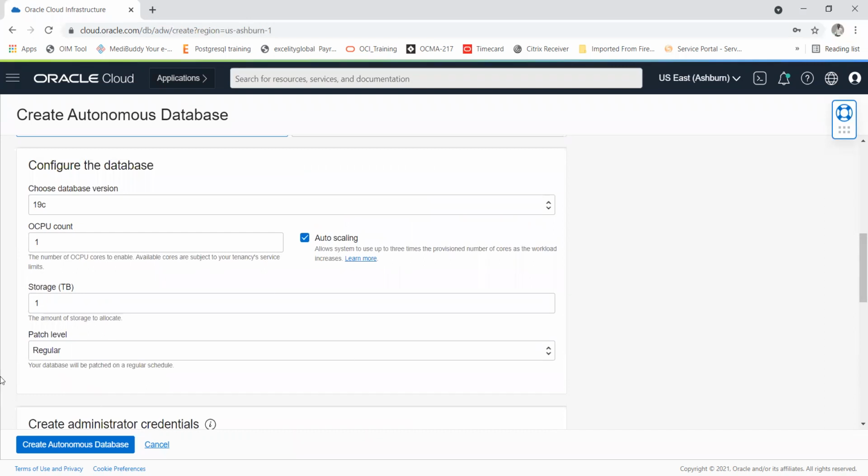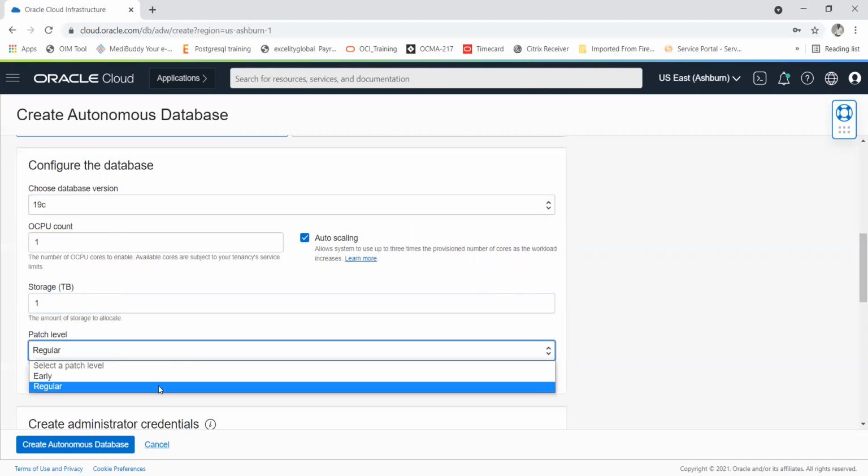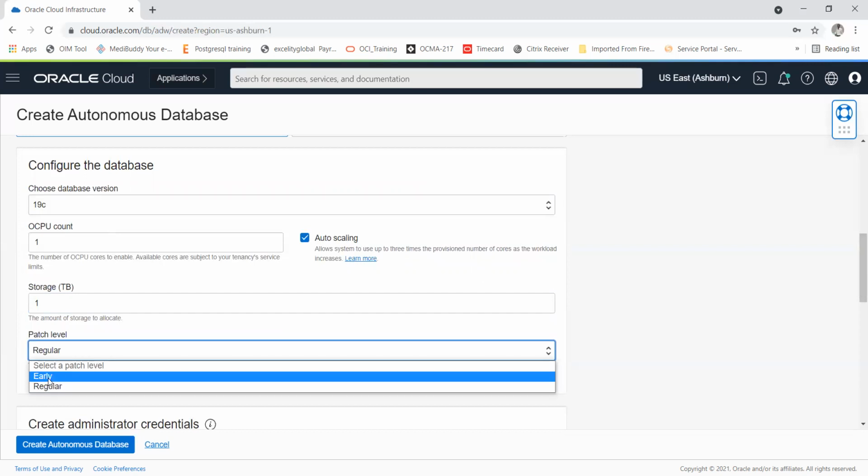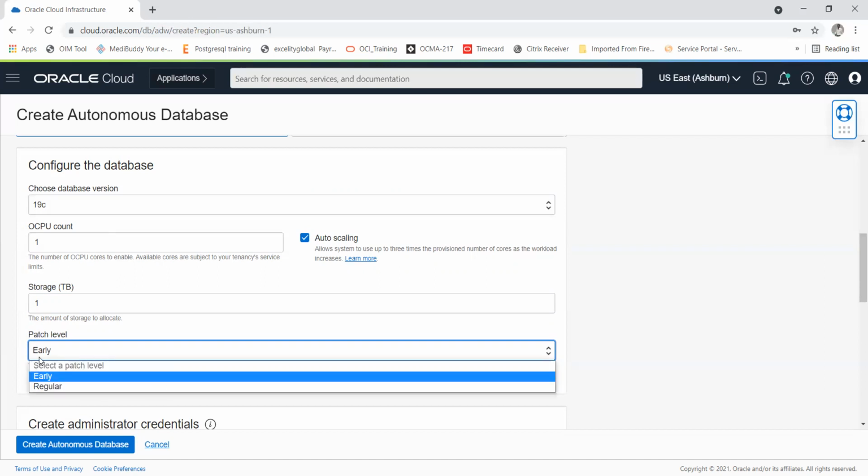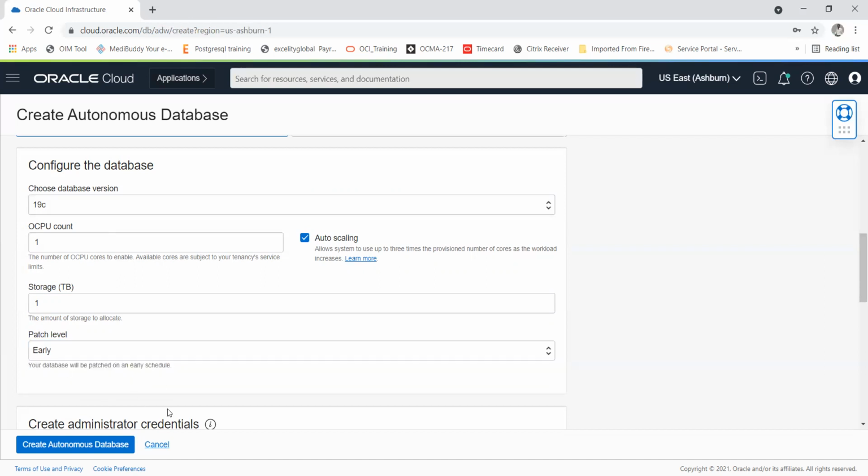If you want to have more storage, you can define it here, like 118 TB or something like that. And for patching, by default it will be regular. You can also do early patching. It's like a priority for when to patch your database. I just gave early because I want my database to be patched as early as possible once the patches get released.